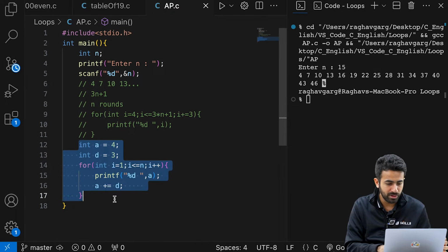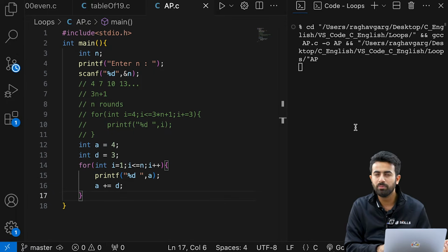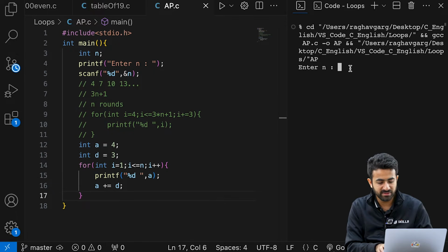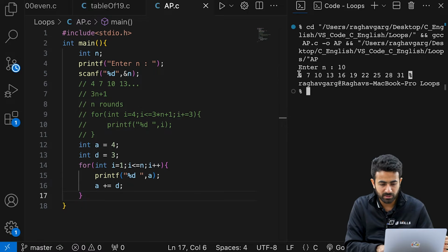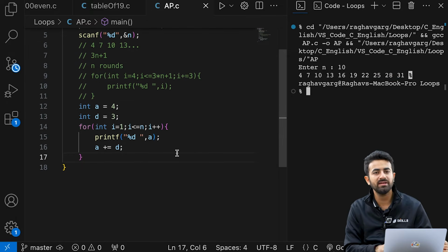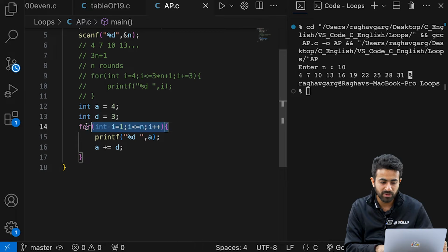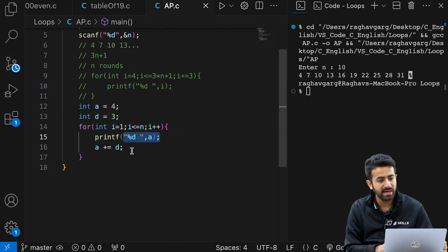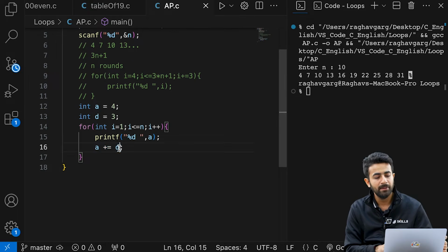So this is the code. It looks bigger, but no mathematics is required. For example, if I say 10, the first 10 terms are printed. Look, this was the 8th term, 9th, 10th. It is absolutely perfect. I do not require mathematics. The logic is, I know that the loop will run n times. I am printing something else and then increasing it by d. So it is very simple.